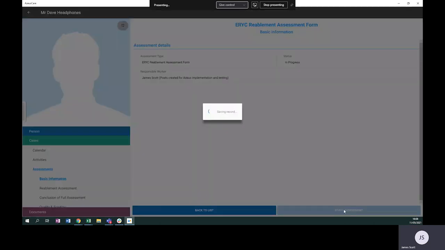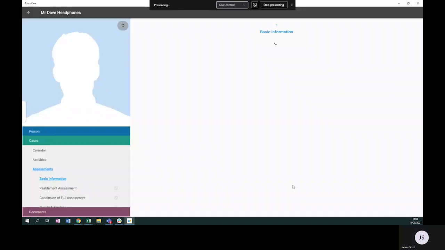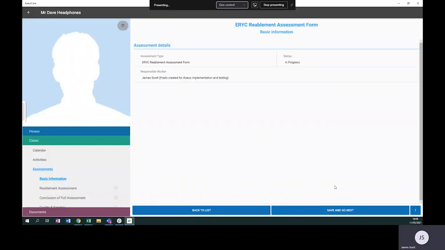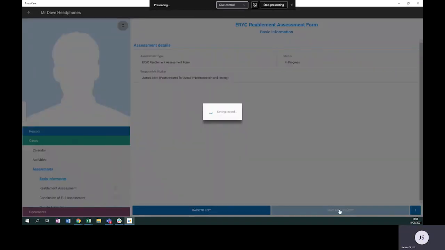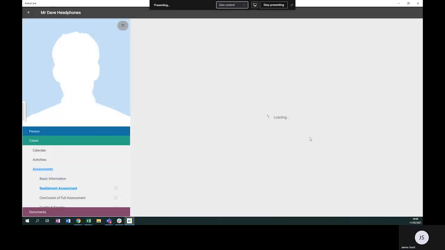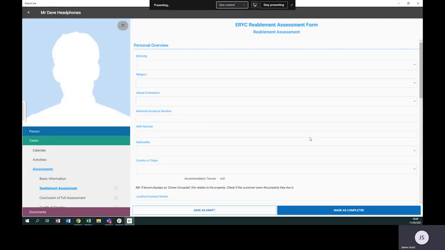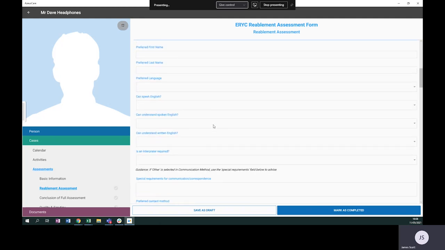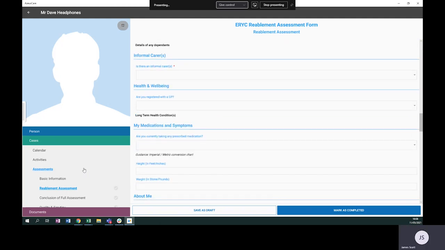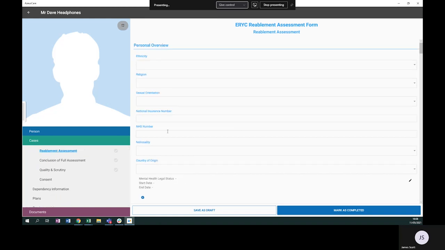To begin, I can press Start Assessment, and then save and go to Next. And similarly to how I would operate in the main system, I can complete the form page by page. Once I wish to upload and check in any of the records that I've been editing, I can press the arrow in the top left here.